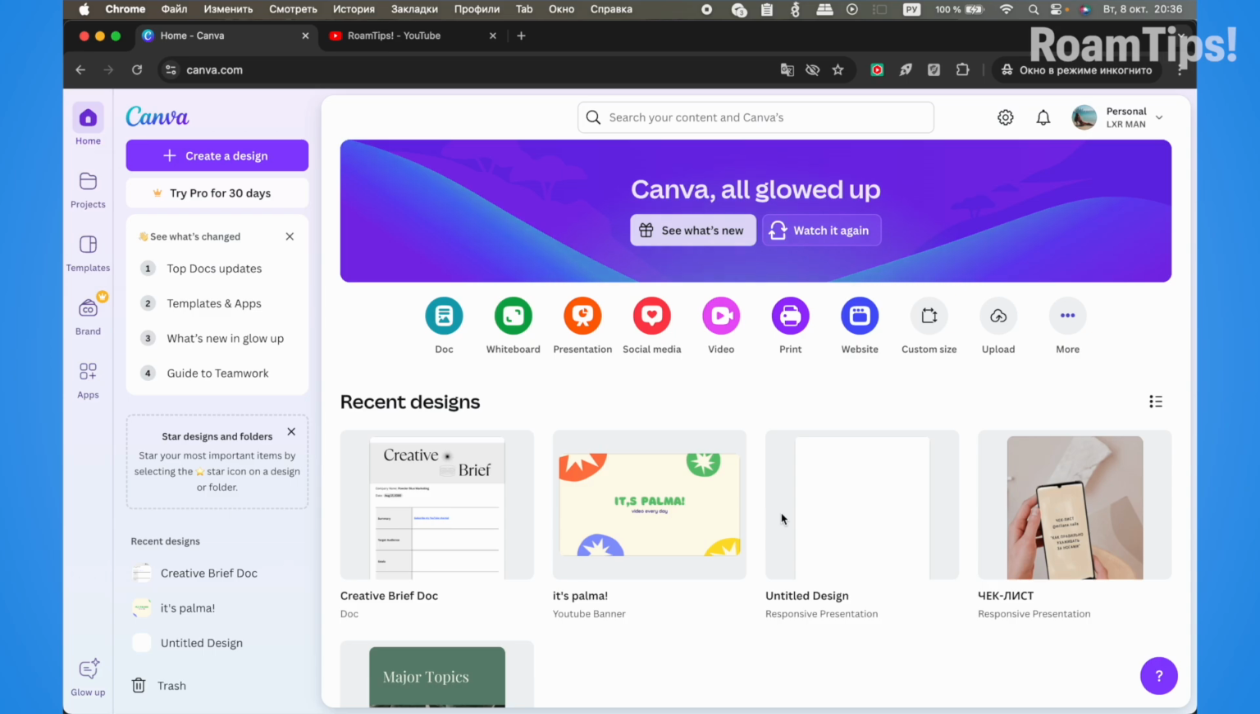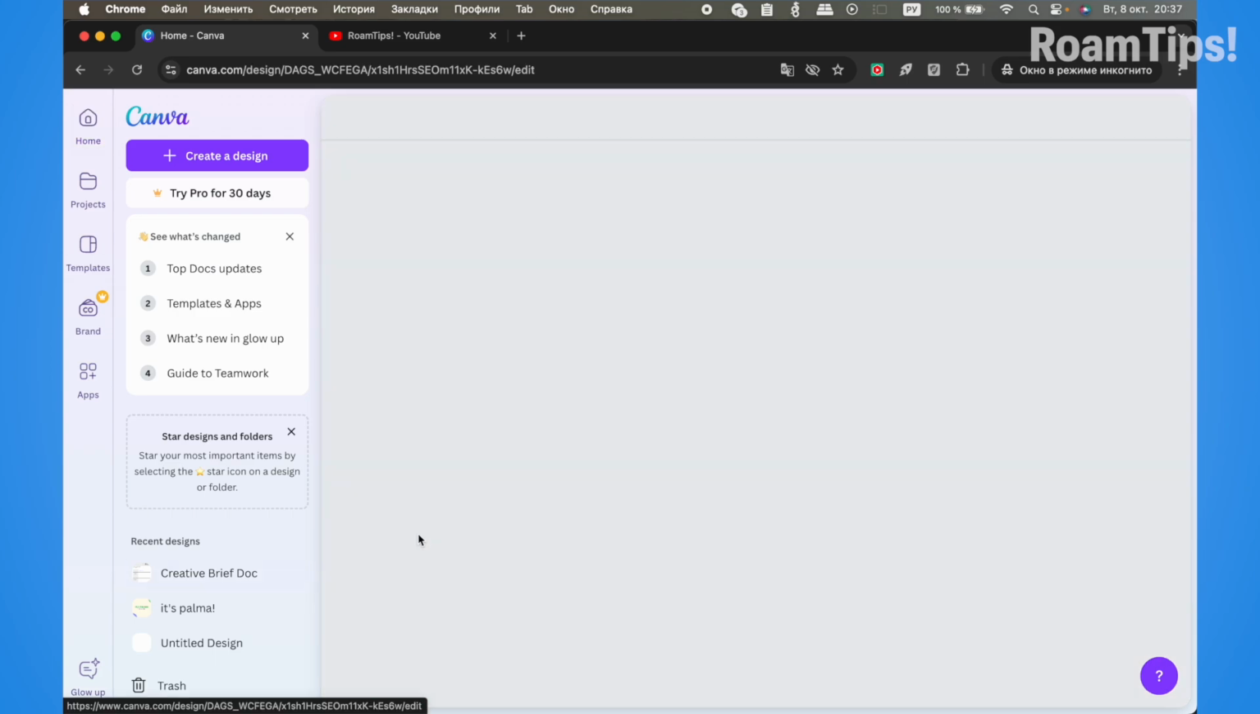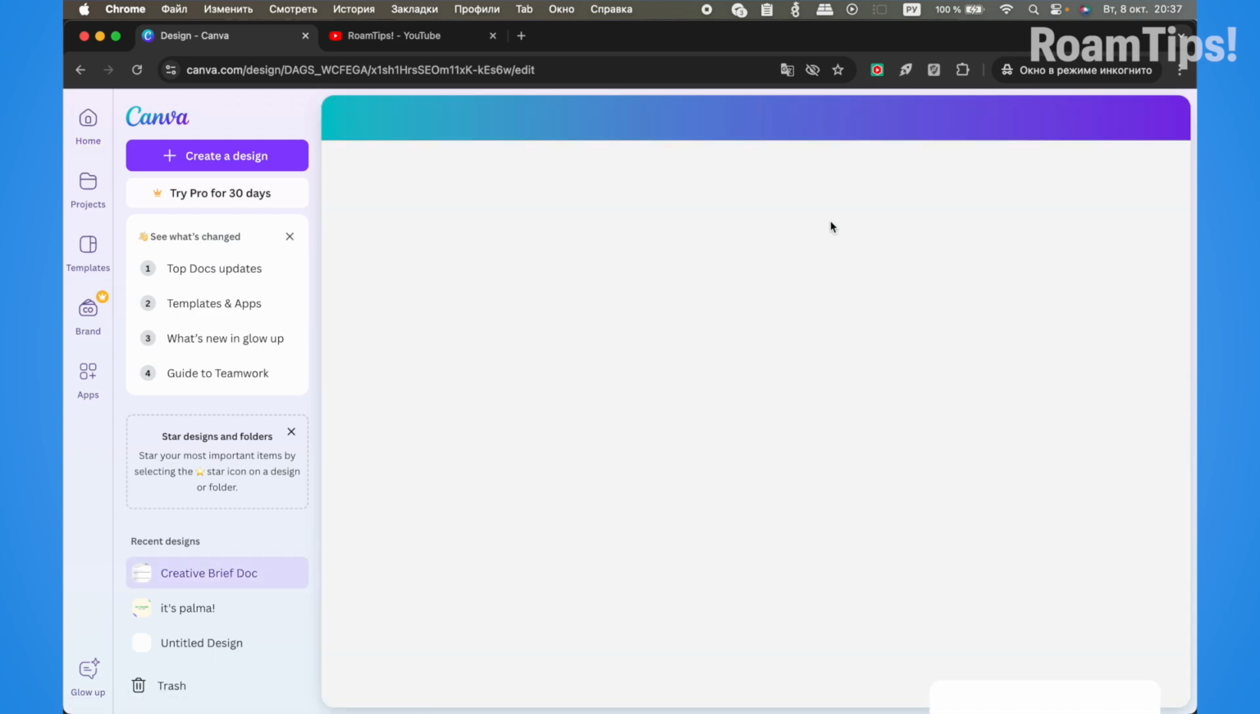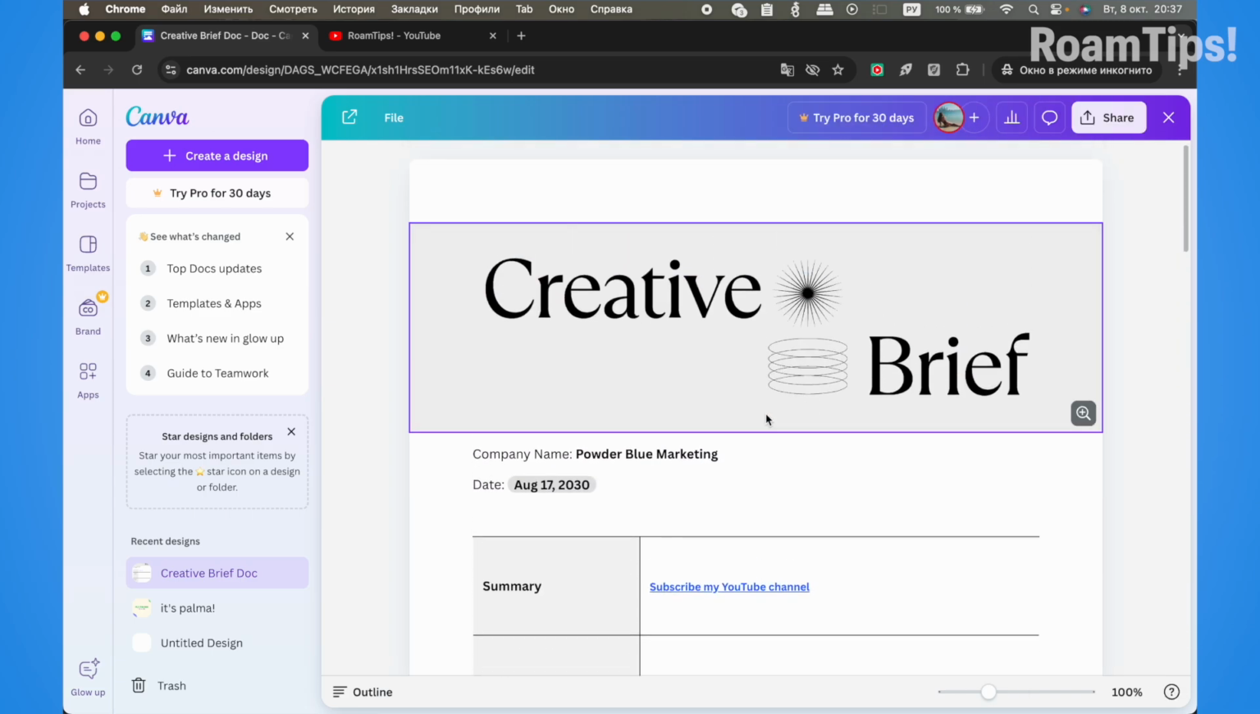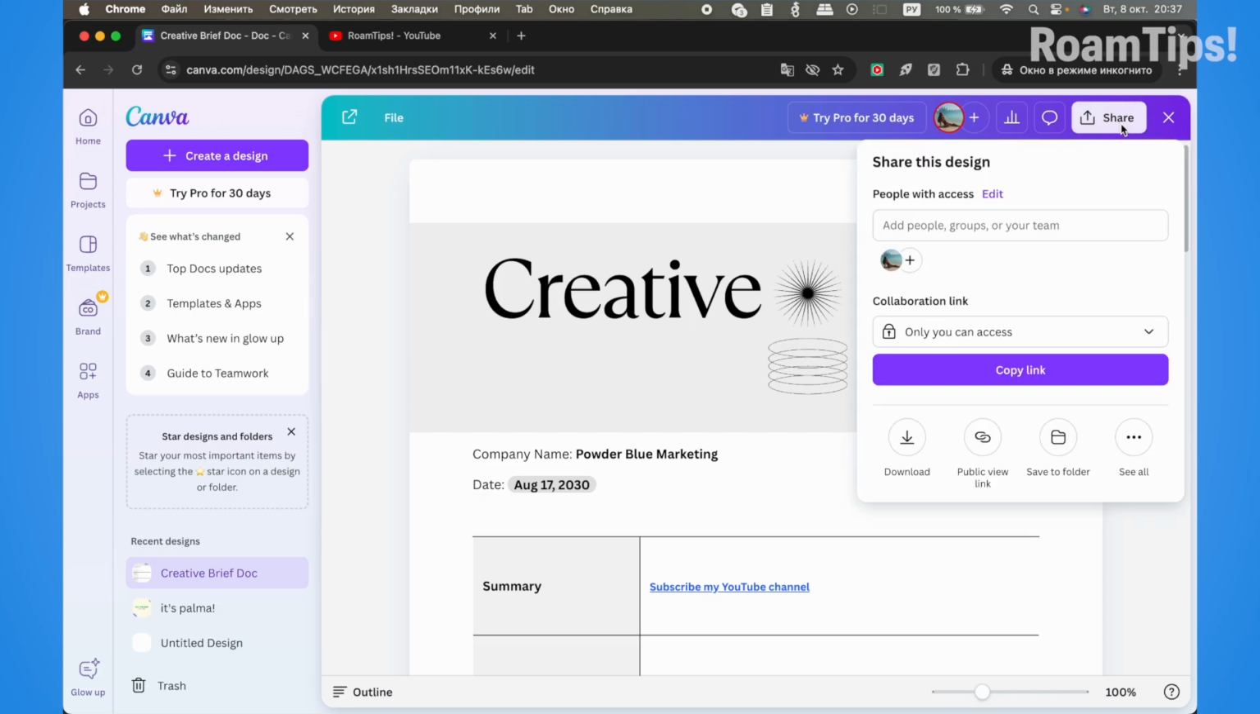And show you how to do it. Alright, open Canva and open our created project. This is your project, and click on the right corner, Share, and click on Download.